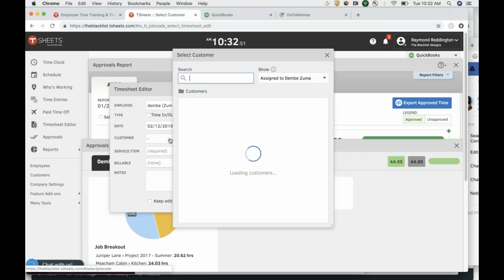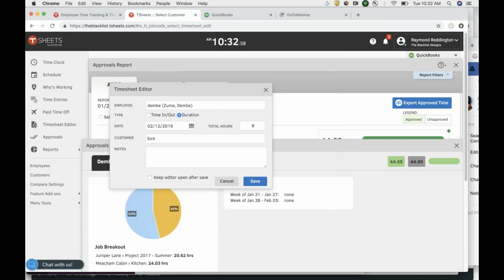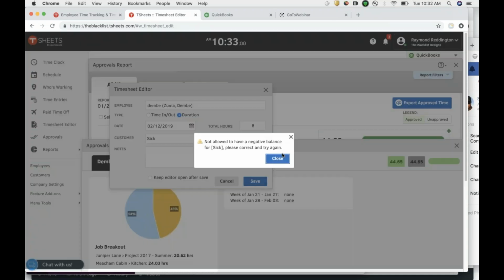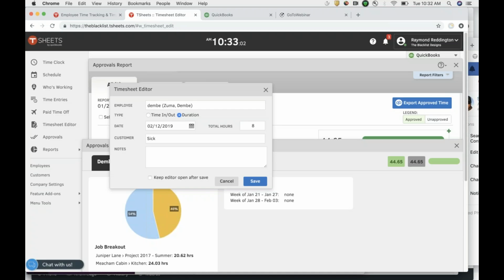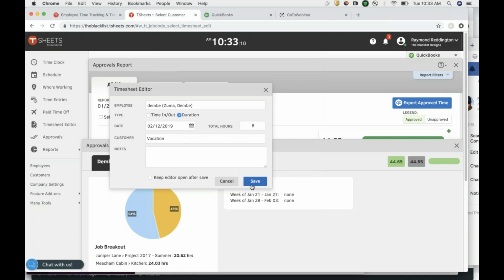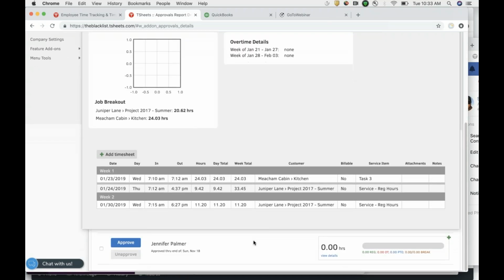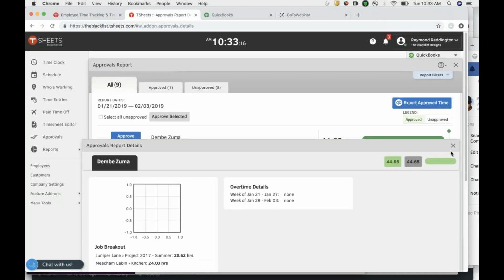Maybe I'm going to put in 8 hours of sick time for him. Do I have sick time? Yes, I do. Assigned to him. There we go. Just making sure. Oh, but I don't have accrual set up for him on sick time. Sorry about that. Let me change that. I'm hoping I have accrual set up for him for vacation. This is not good when I just wing it. There we go. Without checking to make sure I have those accruals set up first.